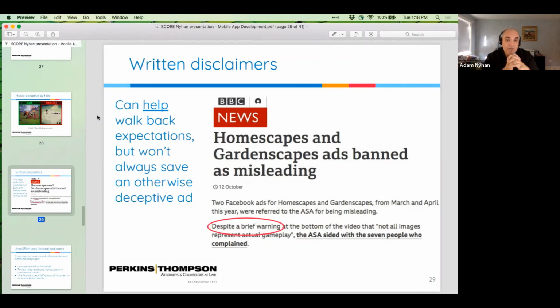Here's an example from the BBC News just, I guess this is just a couple of weeks ago. There was an app called Homescapes and Gardenscapes. I don't know the game, maybe you've seen it.